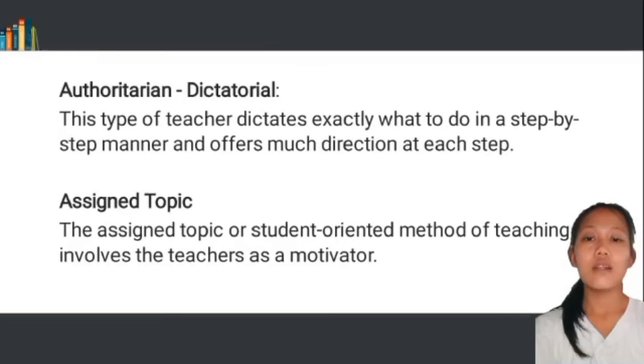Authoritarian, or dictatorial. This type of teacher dictates exactly what to do in a step-by-step manner and offers much direction in each step. For example, if they were going to make an artwork, the teacher will show the students step 1, step 2, step 3, the entire set of steps to make the artwork that they are about to do.